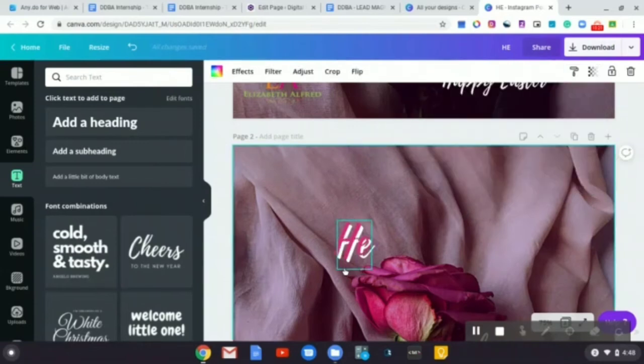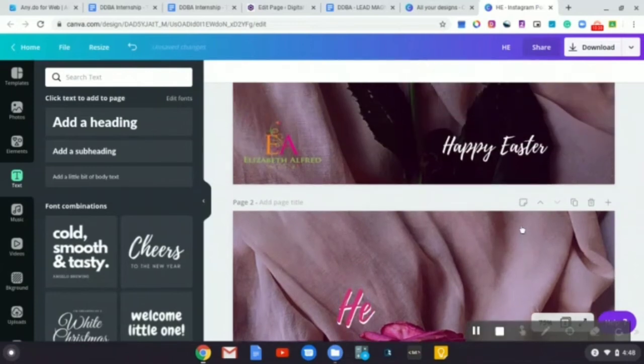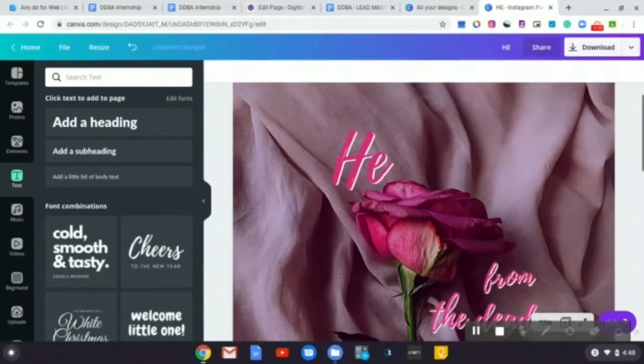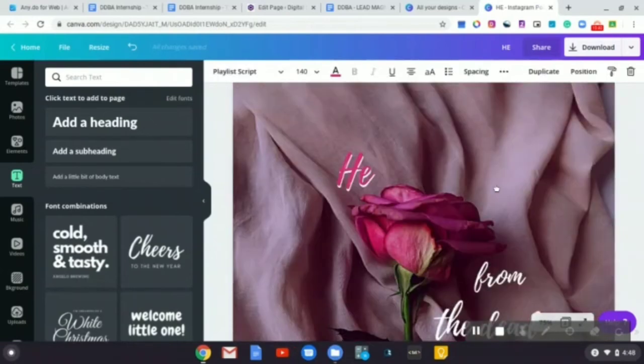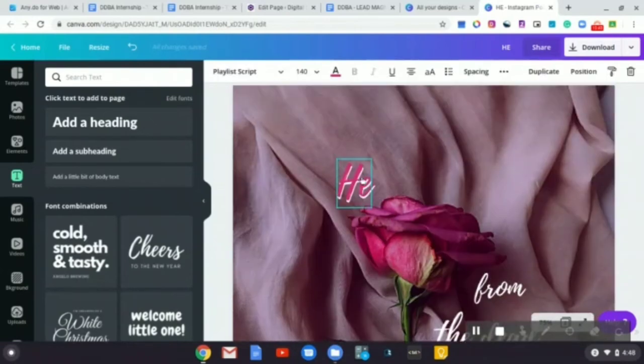Oops, okay. Let's see. Yeah, it's gone backward. So I move the pink a little so that it gives me that illusion of the white at the back. Now, why am I putting the white at the back? So that it's a little bit more legible. Now let's look at the size, 140. So it's a little bit more legible. You can see that it's a little bit more legible now than when it was just pink.